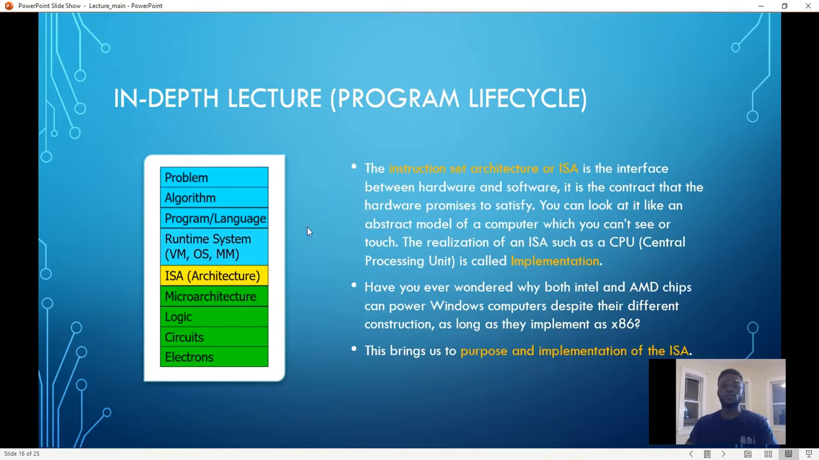And then below the operating system or the virtual machine, you have the instruction set architecture. You have to listen very carefully to this one because it's a bit tricky. The instruction set architecture is basically the interface between computer hardware and computer software. It's like the contract that your computer promises to satisfy, or you can call it an abstract model of a computer.